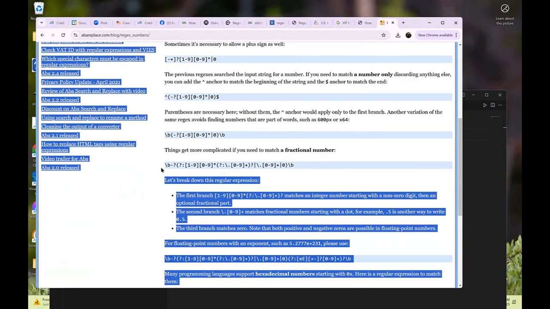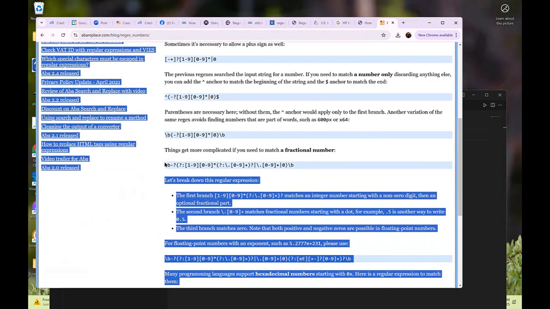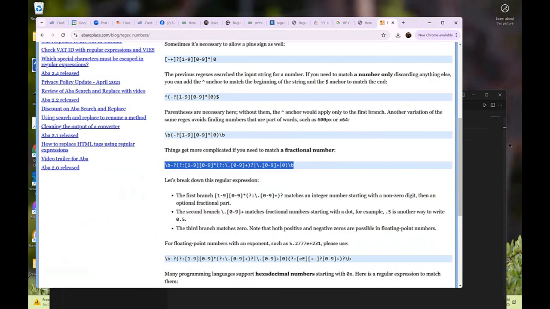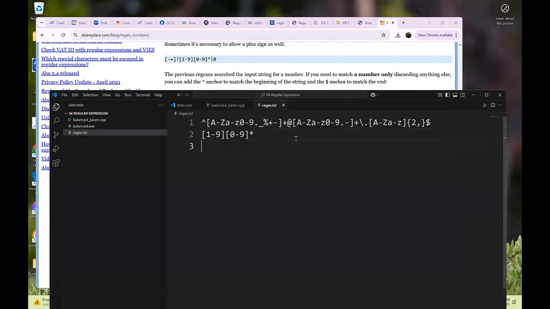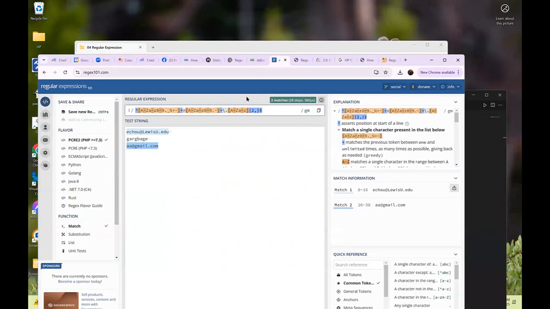Fractional number. Let's not use a backslash b. Let's use the caret and the dollar sign. Okay. That's the beginning and the ending of the regular expression. So let's copy this one. Put it into this one.